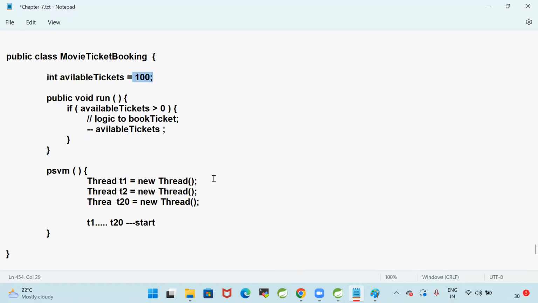When the first thread is executing this code, the tickets will become 99. But what will the second thread do? Second thread also will read the data as 100. Third thread also will read the data as 100. Fourth thread also will read the data as 100, because the first thread has not completed the logic. If the first thread decrements the value, then it will become 99. First thread, second thread, up to the 15th thread are waiting here to execute the logic to book the ticket.